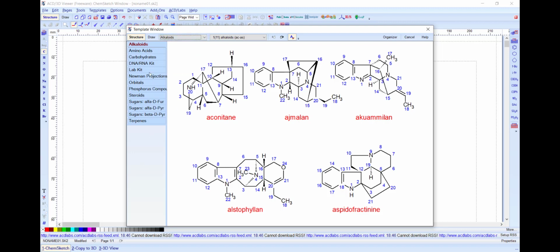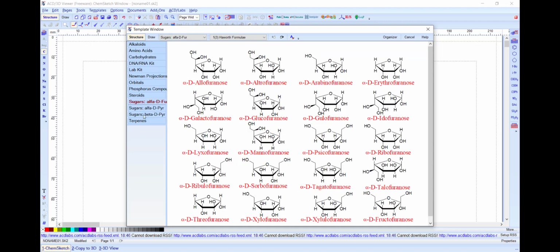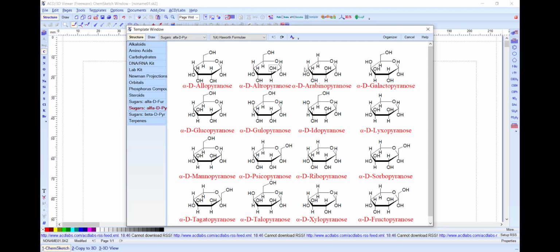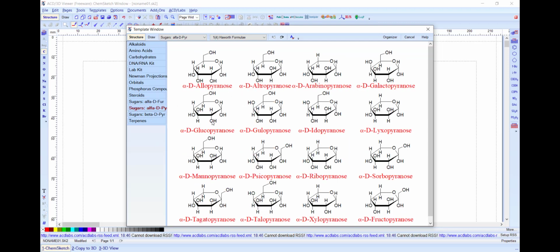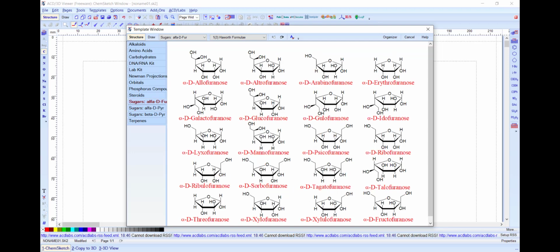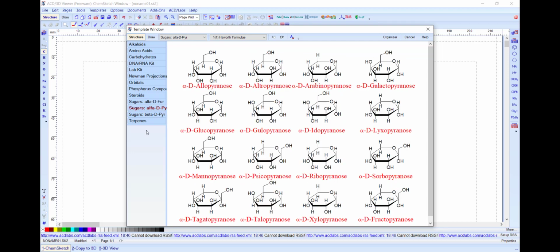I already have them in my template window here, so I'm going to select the furanose. Let's look at the pyranose and see what they look like. So here's a pyranose, here's a furanose. So if you look at these two, you'll see that the furanose looks more similar to the ones I've been drawing. So alpha D pyranose. So these all have the first part of it, the prefix, represents the sugar that you're familiar with. So here, this is galactose. This is glucose. Right. Mannose. So I want glucose here.